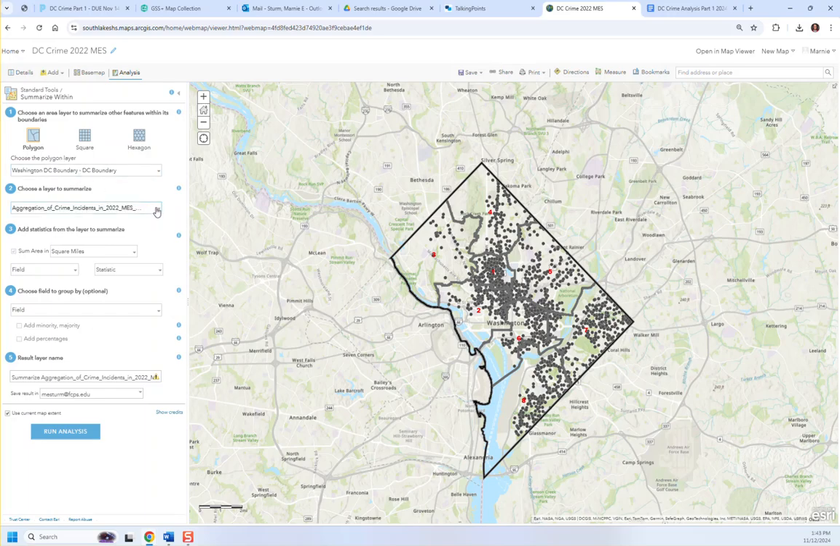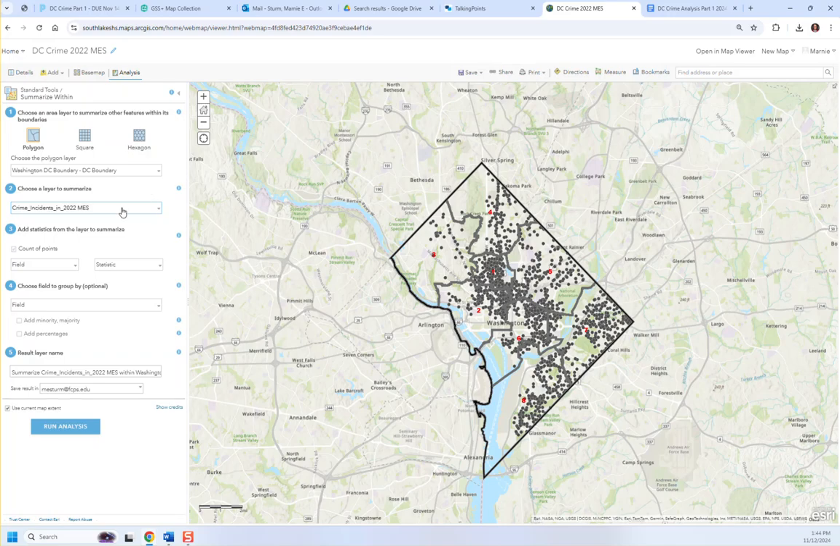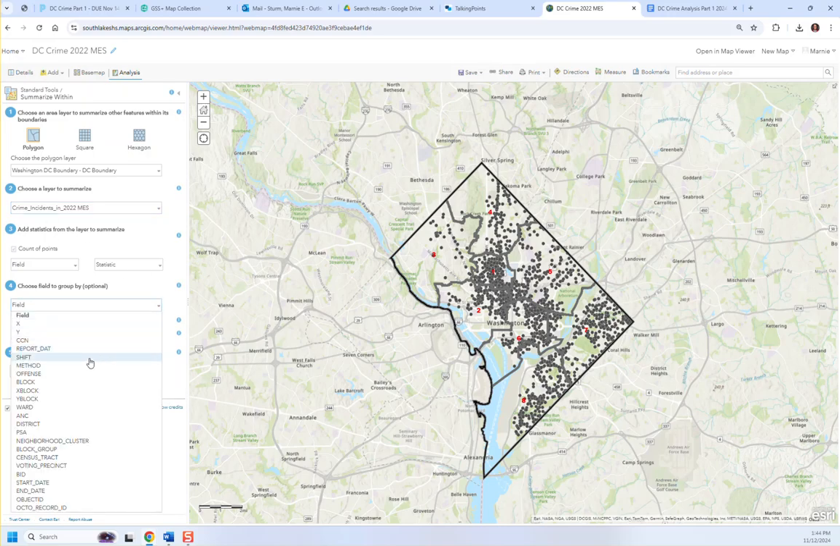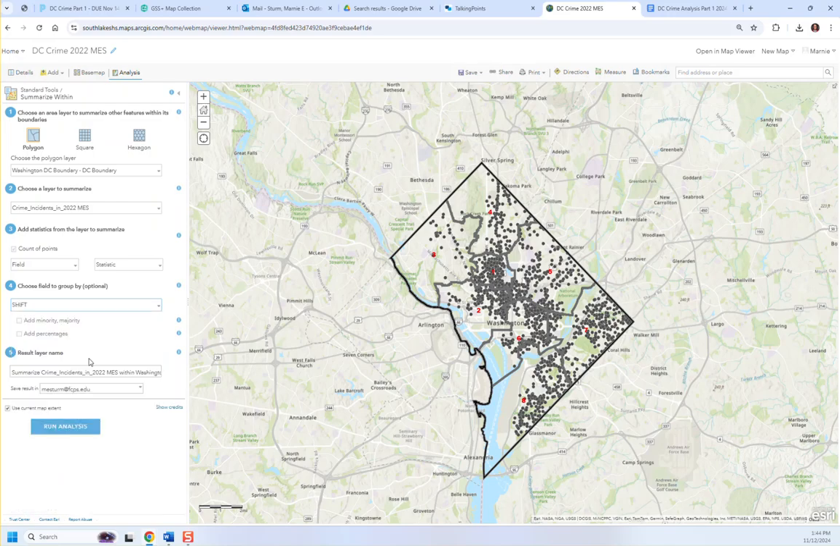Which layer are we trying to summarize? We're trying to summarize our filtered crime incidents. So we filtered it for robberies only, but we want to grab the crime incidence data. Remember, we've already filtered it for robberies. That's why it's not the full data set. Once we're here, now the field that we're trying to group in our table is the shift. We want to look at how many robberies there are per shift. So I'm going to grab shift out of that data.